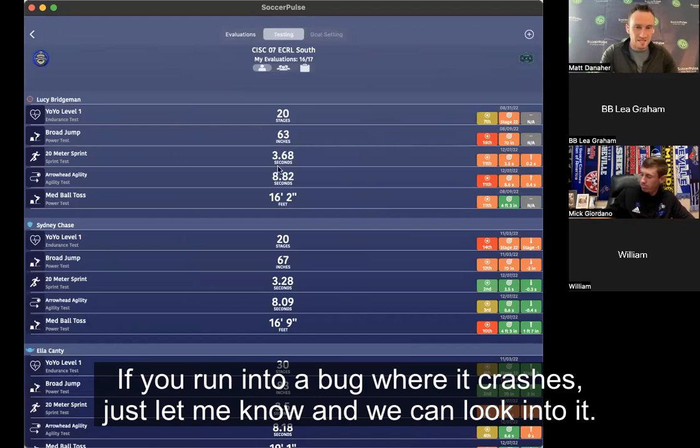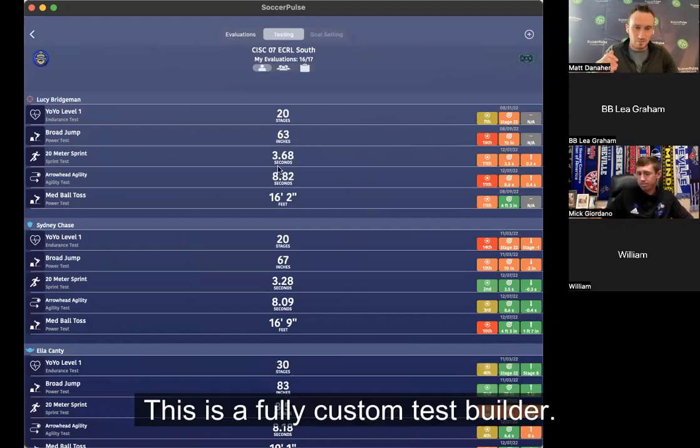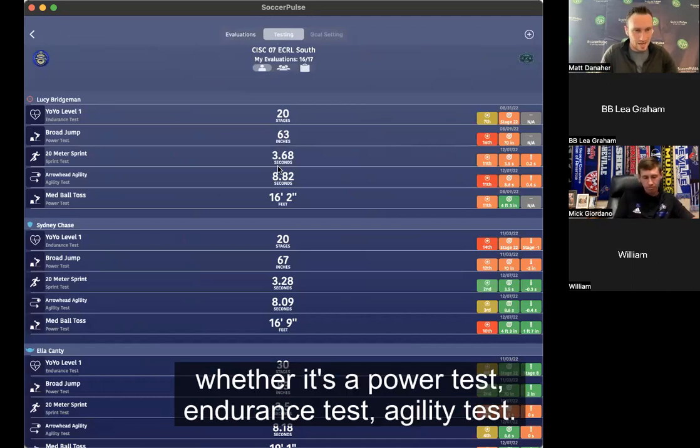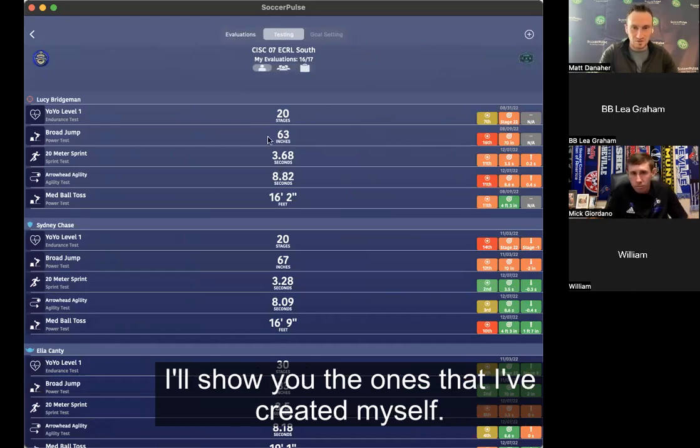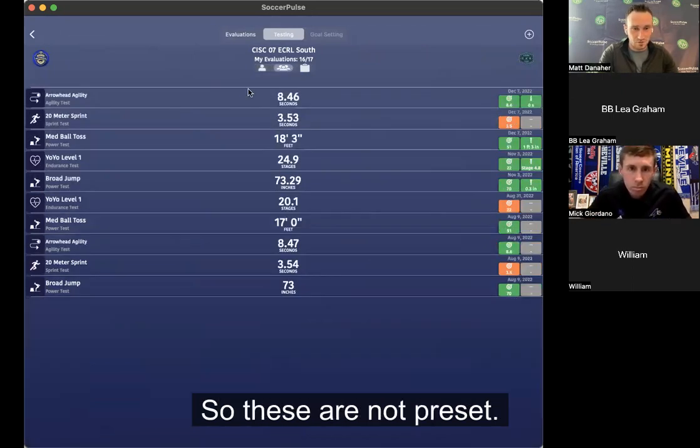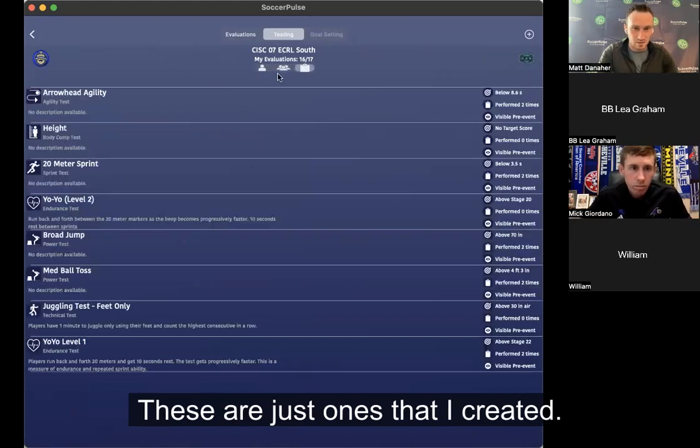This is a fully custom test builder. You can build any test you want, whether it's a power test, endurance test, agility test. I'll show you the ones that I've created myself. So these are not preset. These are just ones that I created.